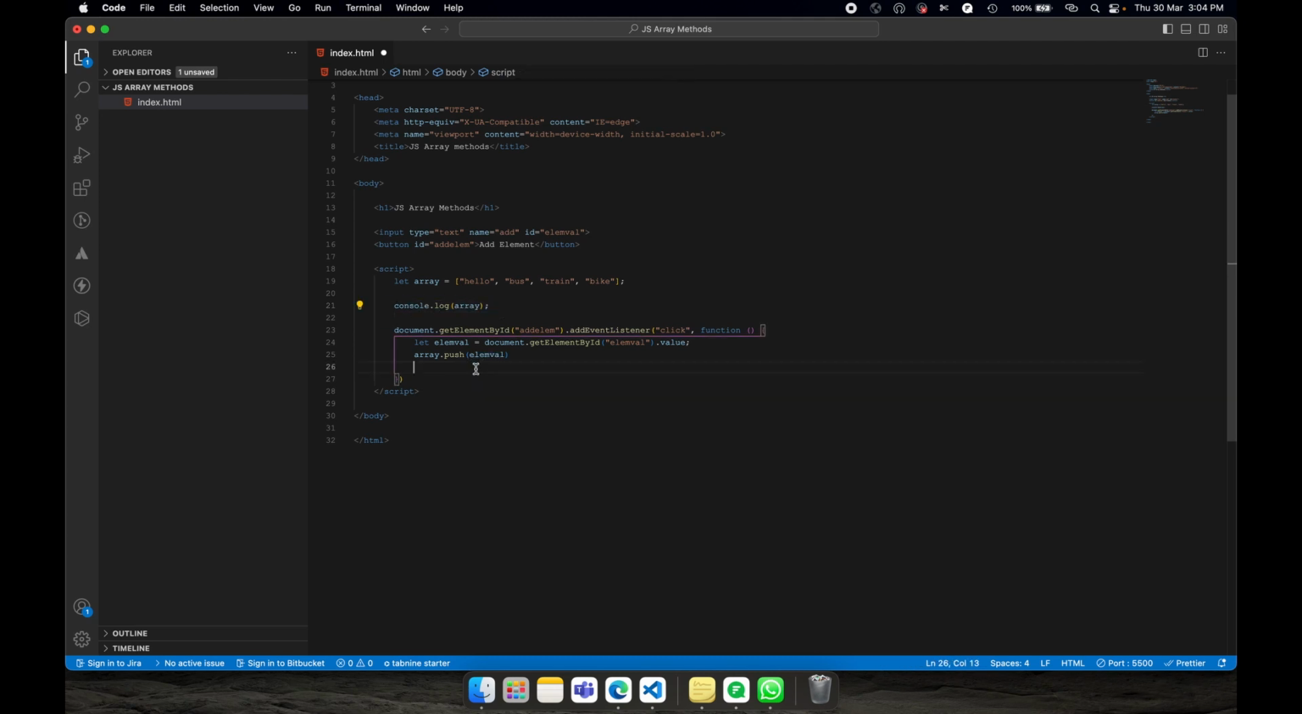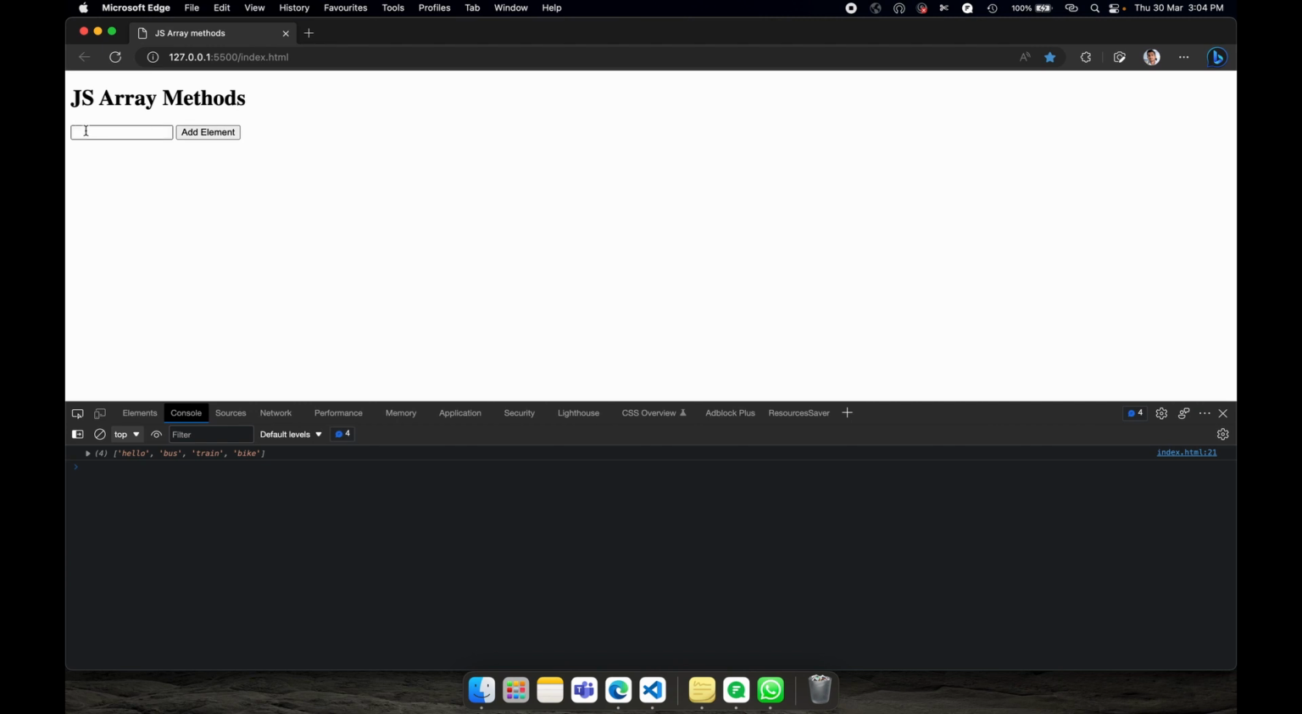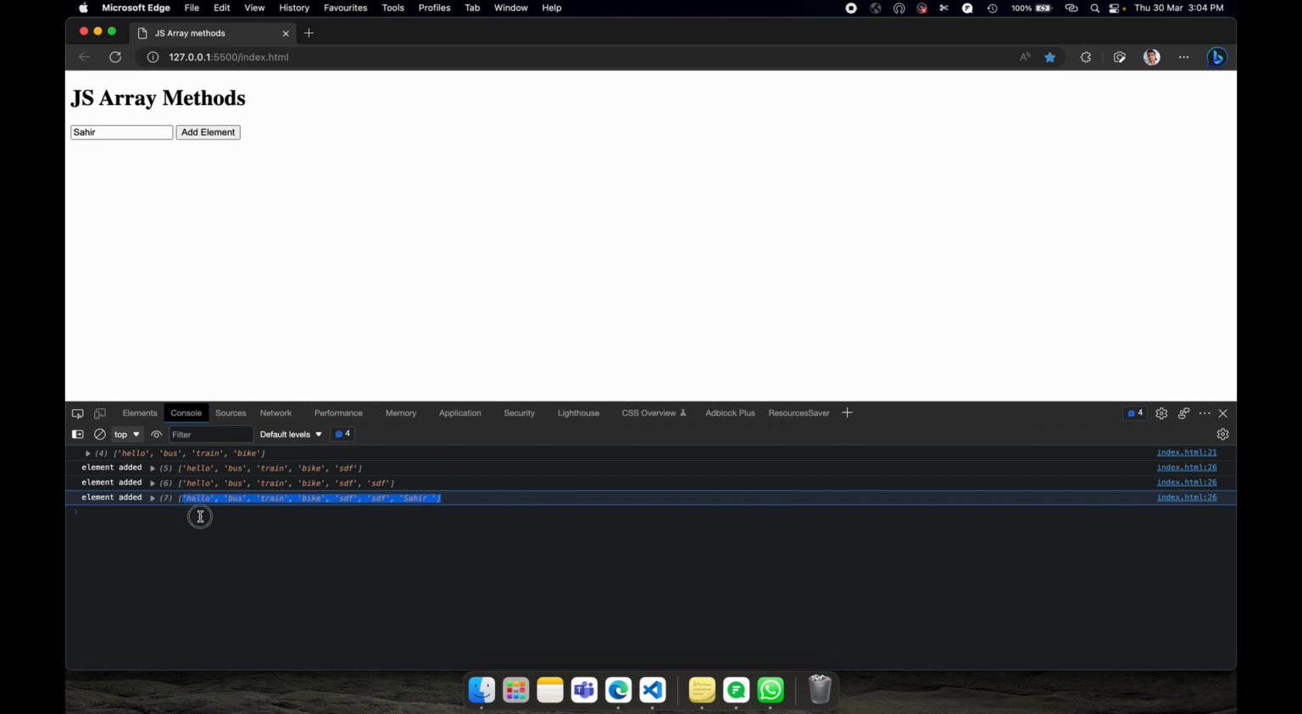So we will copy this and do this, and we will differentiate this console log using element added. And now we can see element added as df. Again we will click on this, asdf. Okay, and I can write my name also. I will click on this add element. You can see in my array the elements are being added as we are clicking on the add element button.